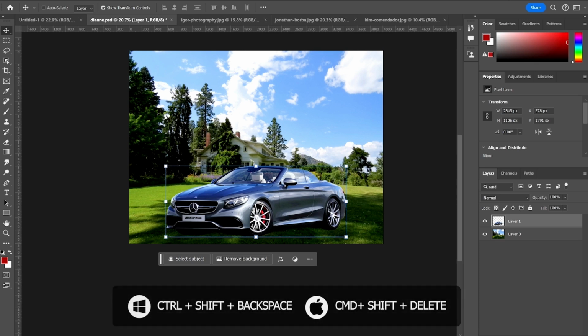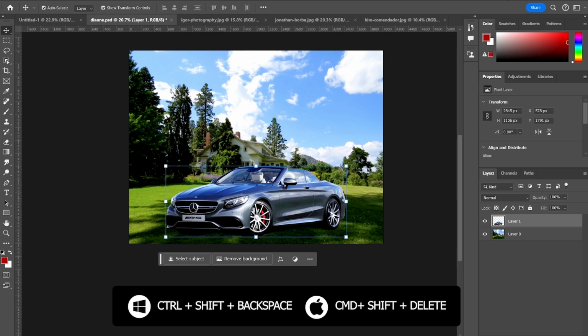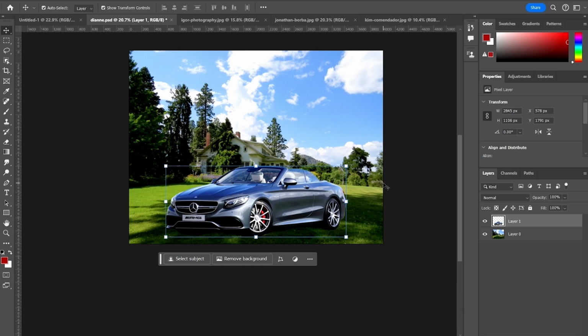down Control, then Shift, and then Delete on your PC, or rather Command Shift Delete on your Mac. So Control Shift Backspace on your PC, or Command Shift Delete on your Mac. Okay, so that's it for this particular shortcut.